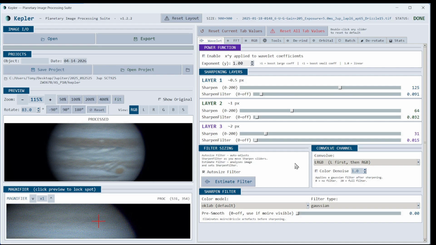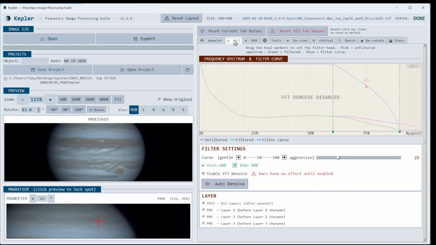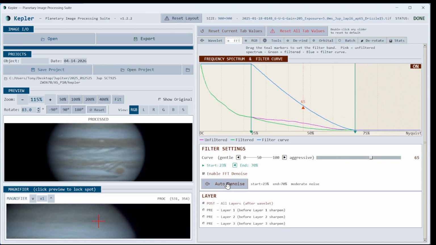The next step that we want to do is go to the FFT tab, and so we will apply some denoising. I'm going to click on enable denoise, and I'm going to click on the auto denoise button here. And you can see straight away that the noise is reduced a little bit. I'm not going to get too aggressive on this, so there is a bit of noise still remaining. But if you remember, we are going to do a derotation later in the processing.